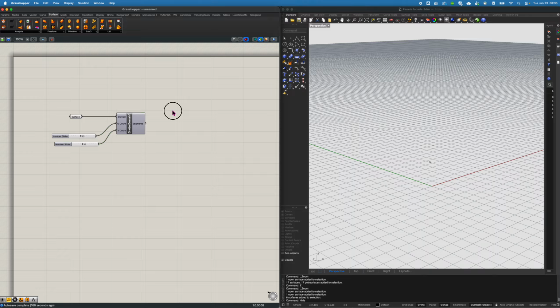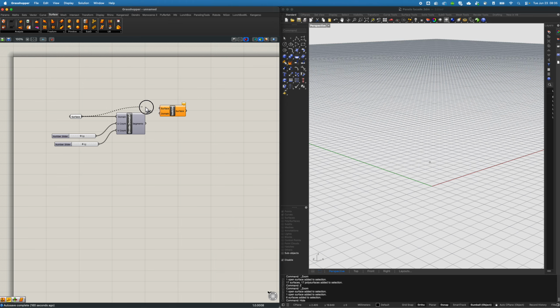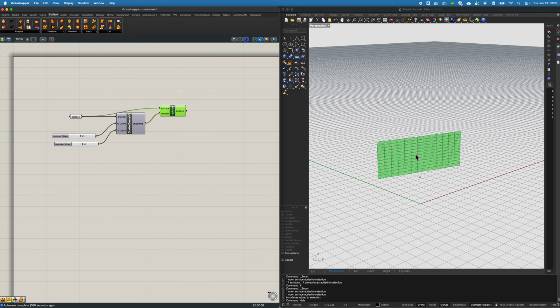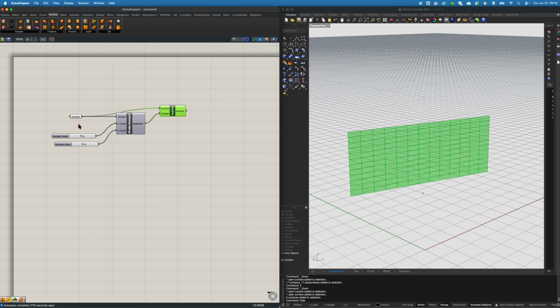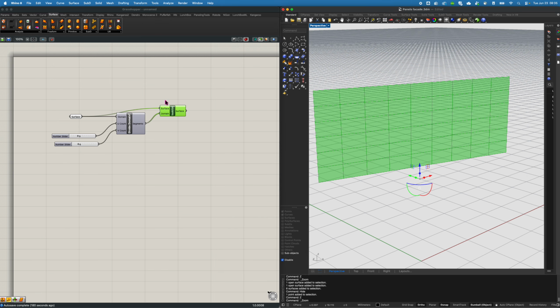Okay, and then we will use an isotrim component to divide the surface into segments, and you will see the results here. You can preview the results here. So as you can see here, we are controlling the number of spacing of the panels in both directions, which is very convenient. And this is already creating trims in that surface.